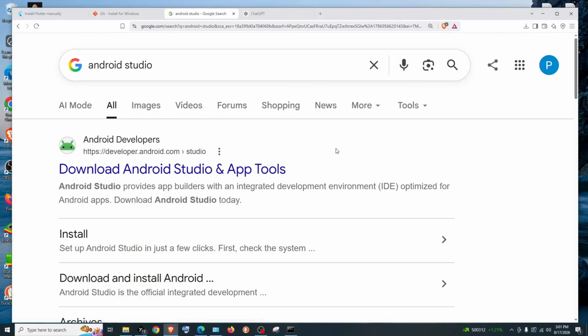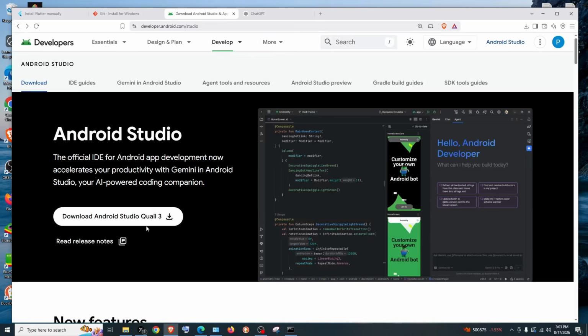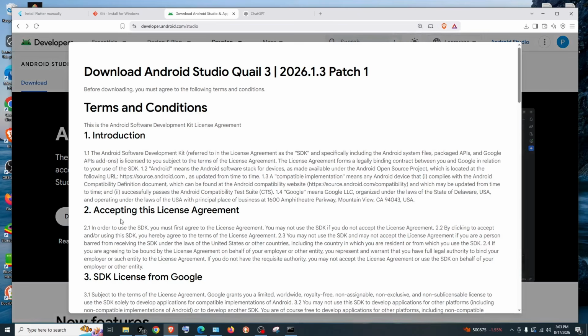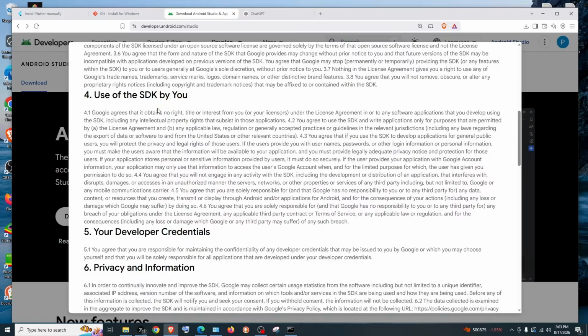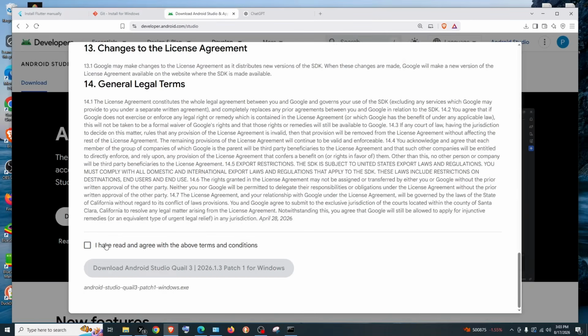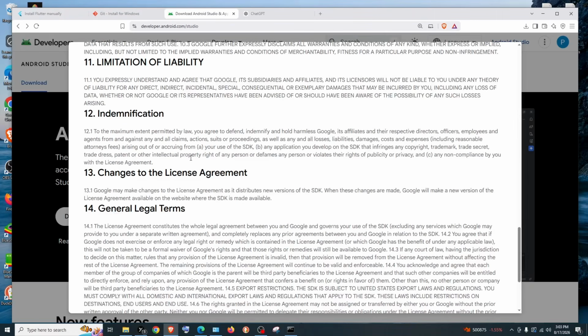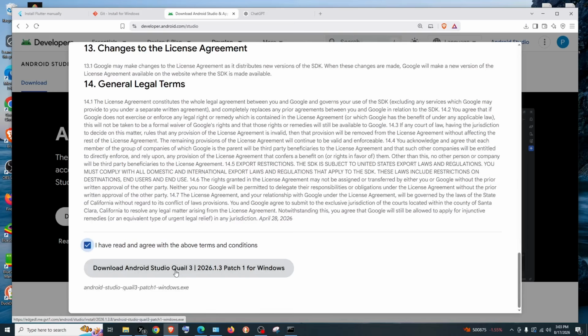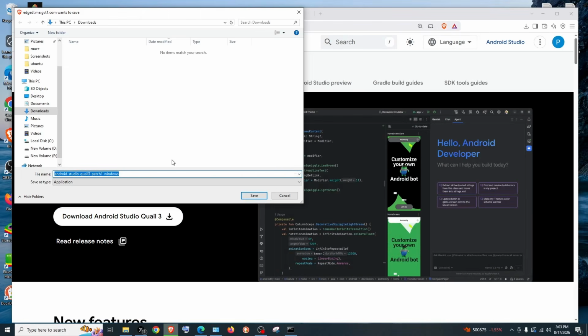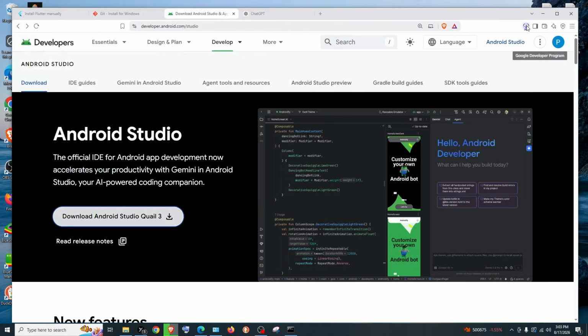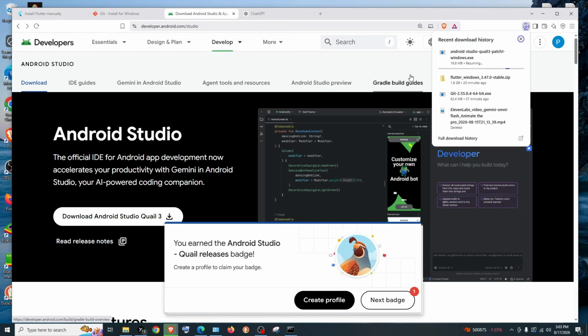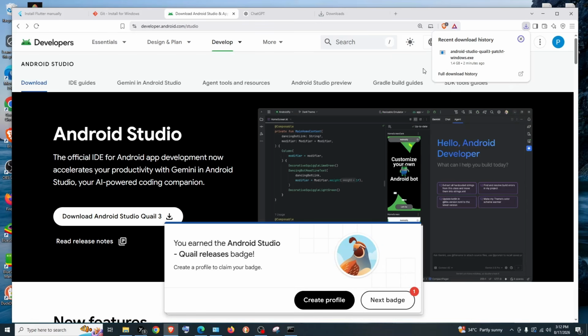So just go to search and type Android Studio. We'll be having the official link. Select it. And here we are having download Android Studio Coil 3. Select it. We'll be getting this pop-up. Just scroll down. You can read it through and click on download and save. The download will be getting started. Just be patient for a while. It is around 1.4 GB in size.